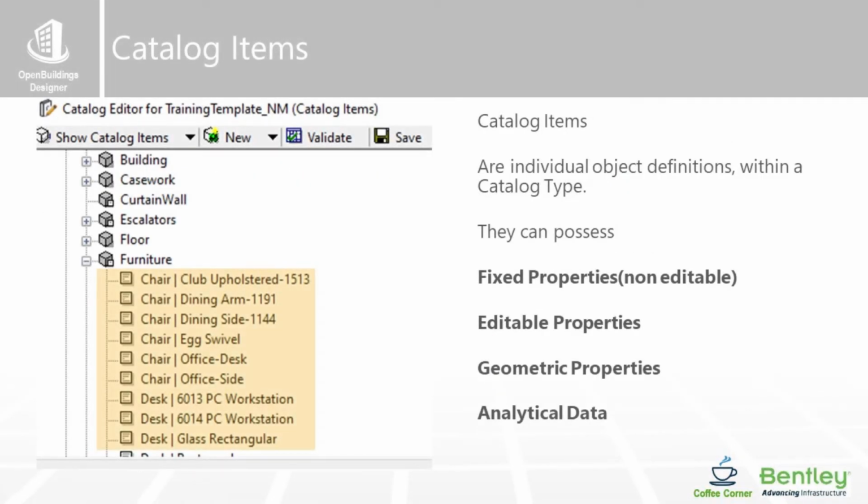Within each catalog type, we have what we call a catalog item. That's an individual object or an individual definition. When you create that item, it inherits the properties assigned to the catalog type. And that list of properties have themselves different characteristics. Some of those properties you want to be fixed and not editable. So you create the definition, you apply a value to your property, but once you've done that, you don't want users editing those in the actual files themselves. And there's a very good reason for that.